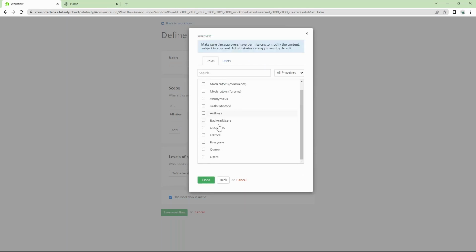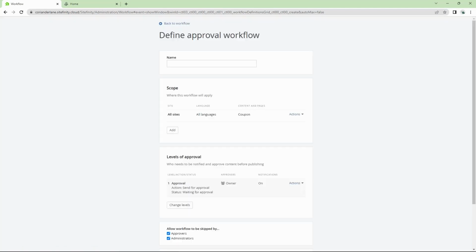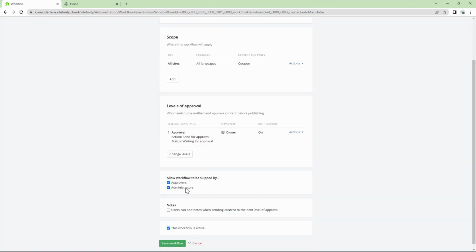And here you can select who the approvers will be. So for example, the approvers can be just, let's say, administrators of the website, or the owners in this case. The administrators are always approvers.